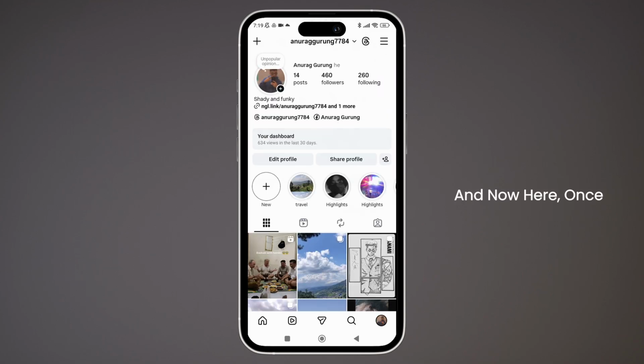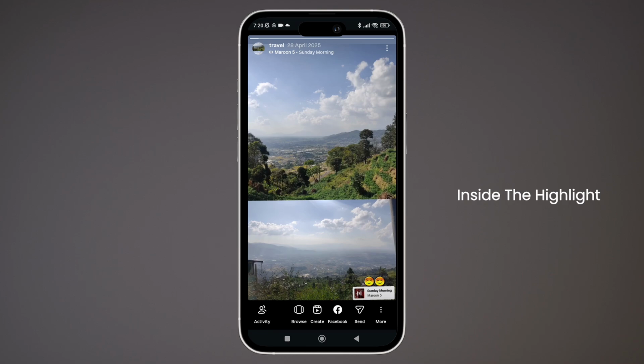And now here, once you're inside the profile section, just scroll down to the highlight section. And here, once you're inside the highlight section, what you can do is just tap on the three dot icon shown in the bottom right corner of the screen.